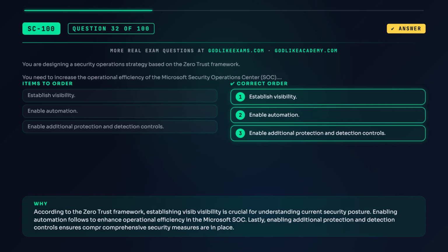The correct order is: Step 1, establish visibility. Step 2, enable automation. Step 3, enable additional protection and detection controls. According to the Zero Trust framework, establishing visibility is crucial for understanding current security posture. Enabling automation follows to enhance operational efficiency in the Microsoft SOC.